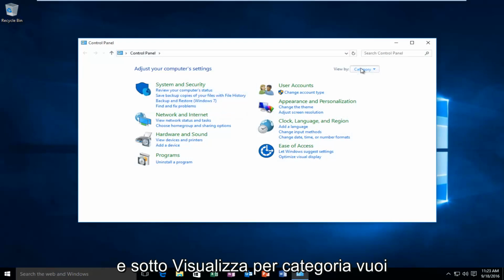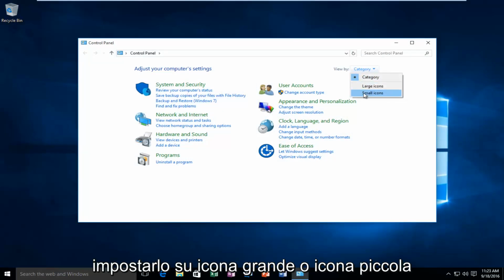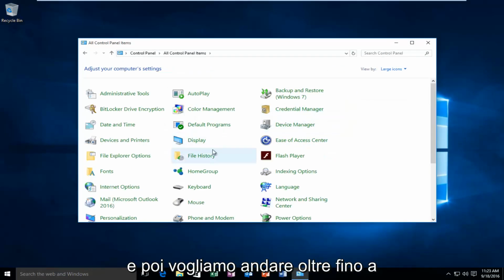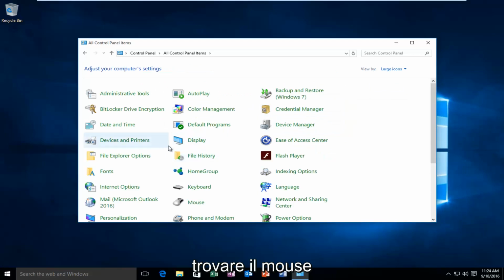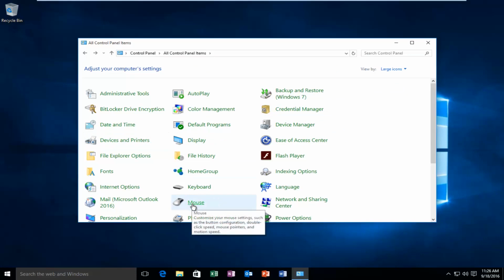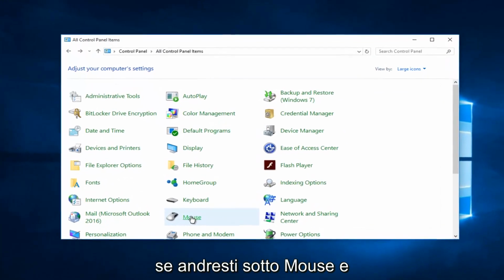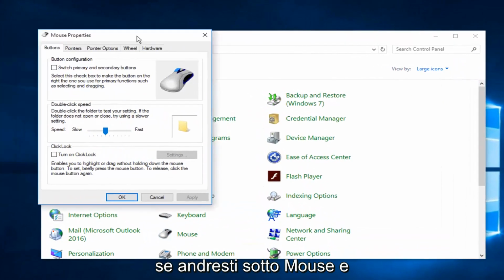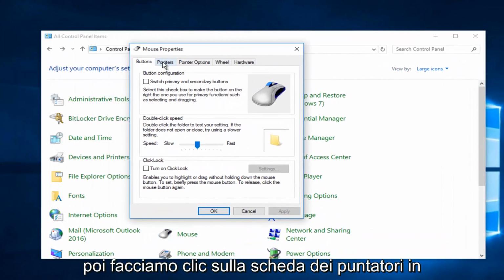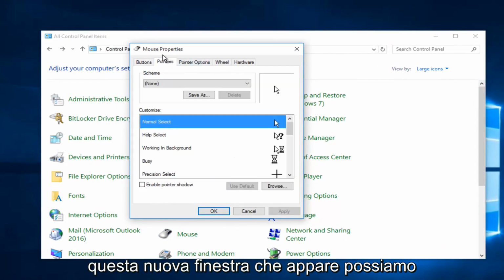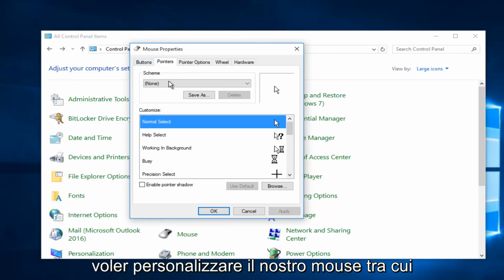And under view by category, you want to set it to either large icon or small icon. And then we want to go over until we find mouse. And we go underneath mouse. And then we click on the pointers tab on this new window that appears. We can select a few different options if we want to customize our mouse.